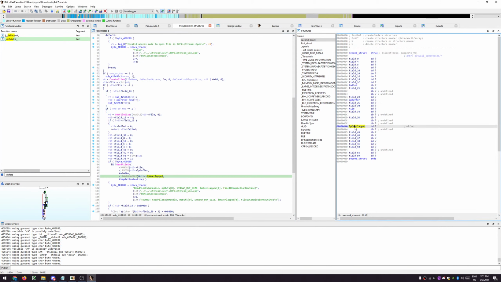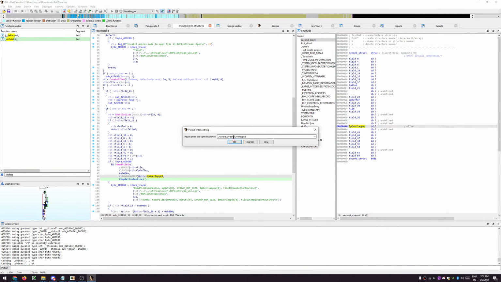Wait. But they are passing the address of it, so LP overlap. Let me just do it like so. Okay, I guess it just overlapped in this case. Weird.